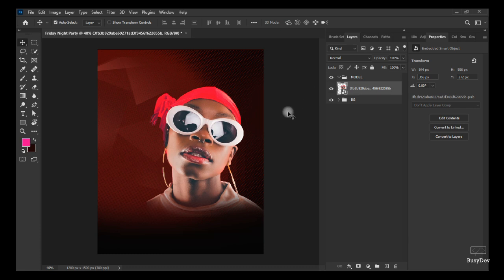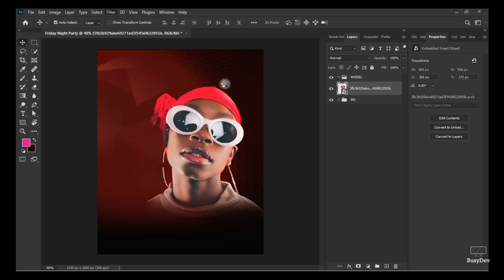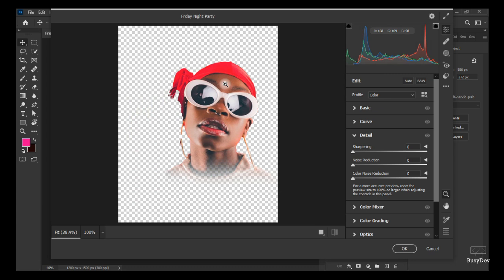So after doing that, it converted your image into a smart object. You go to filter and then you go to camera raw filter. So when your camera raw filter comes up, the next thing you do is sharpen your image a bit.